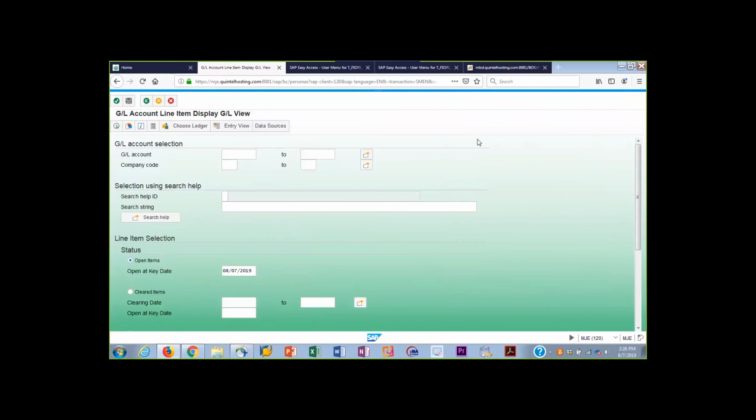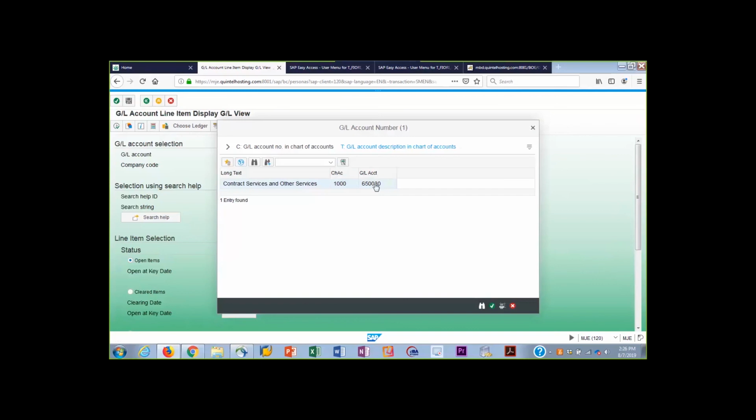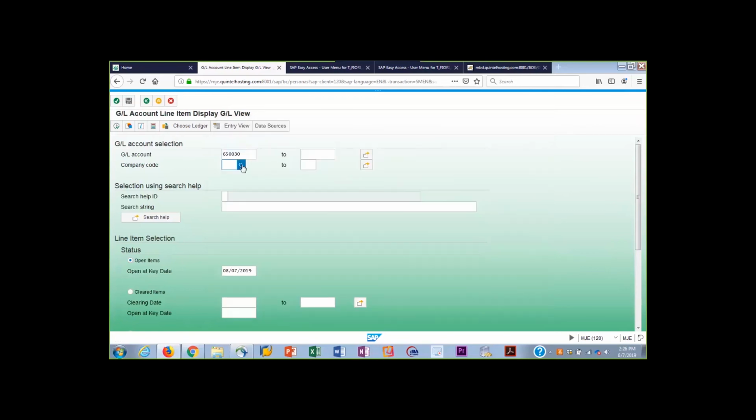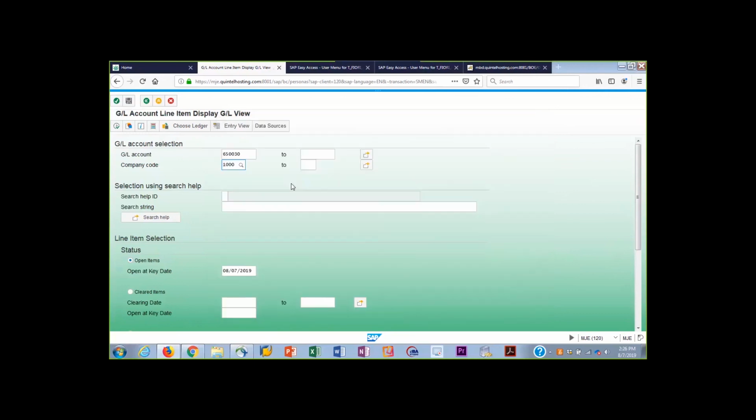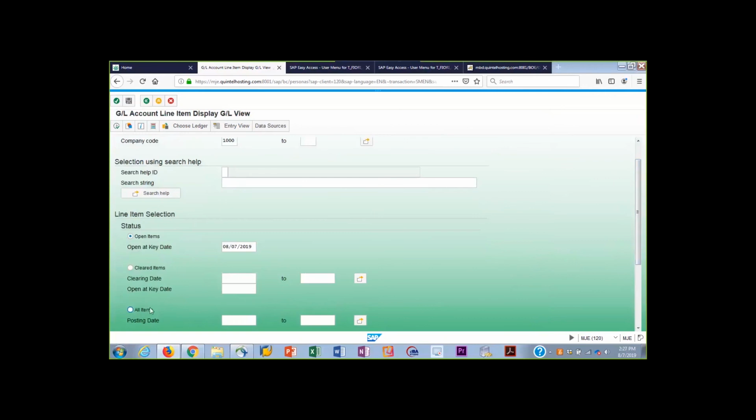So this report would show you all the transactions that will be posted to all GL accounts, a range of GL accounts, or a specific GL account. So in this example, I'm going to click and search for the transactions posted to contract services and other services. So I'm going to double click this, and I want to review for company code 1000, and I'm going to select all items and execute the report.